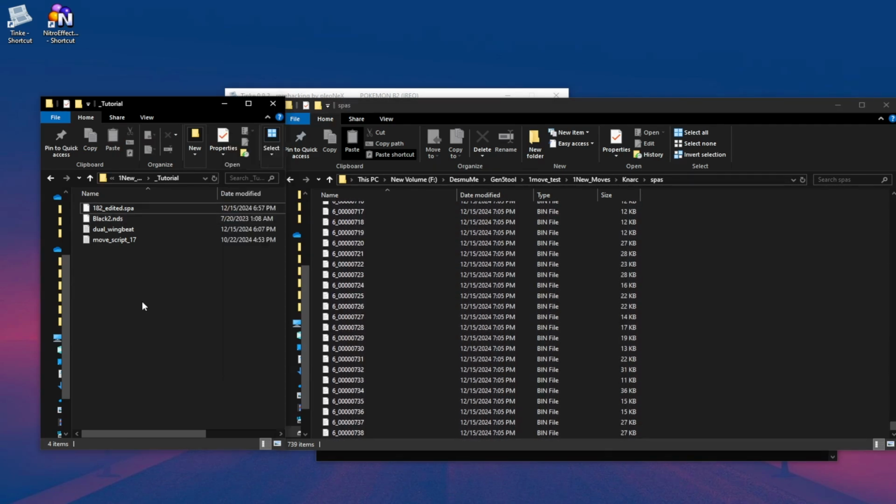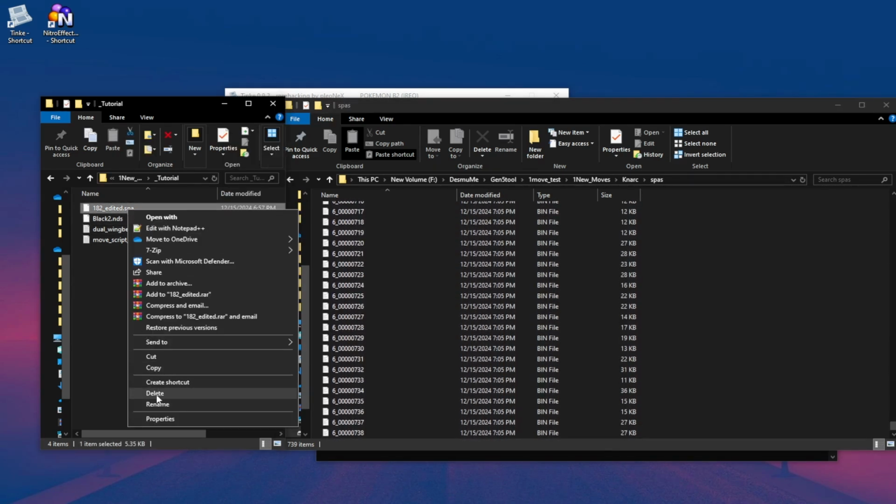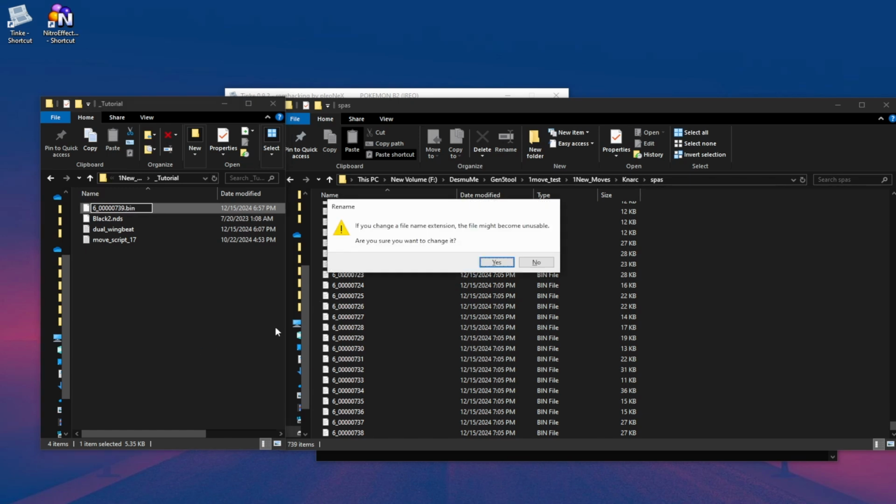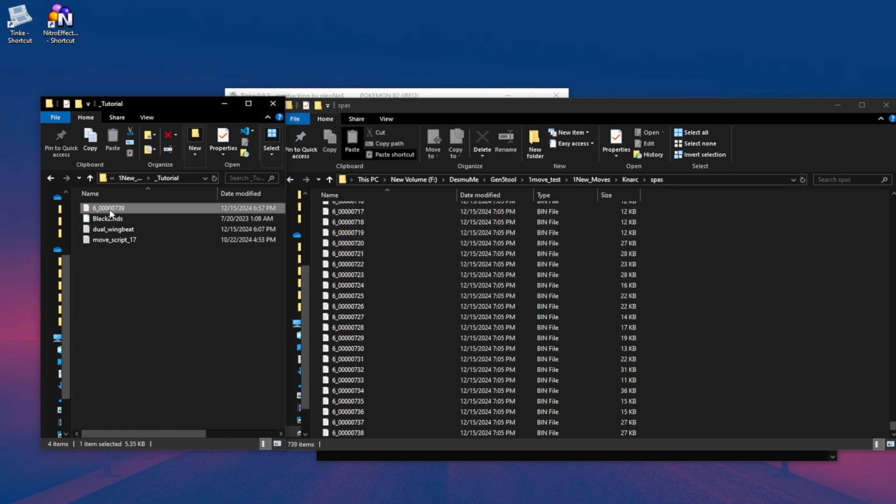So what you want to do is take this, rename it, and name it in the exact same format as these files right here. So this will be 6_50, and then we're going to name it 739. And before we finish renaming it, we want to turn this into a .bin file. Once that's done, we're going to move this file into our new folder.